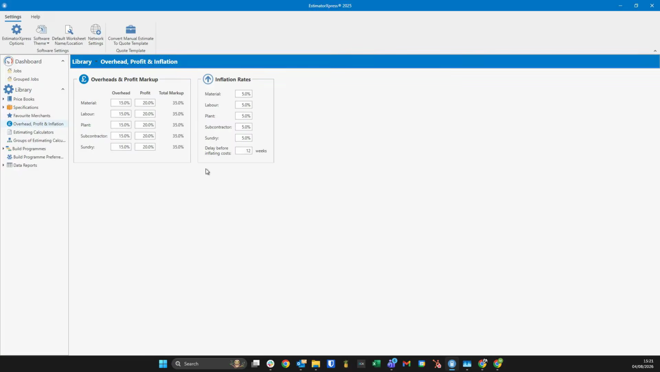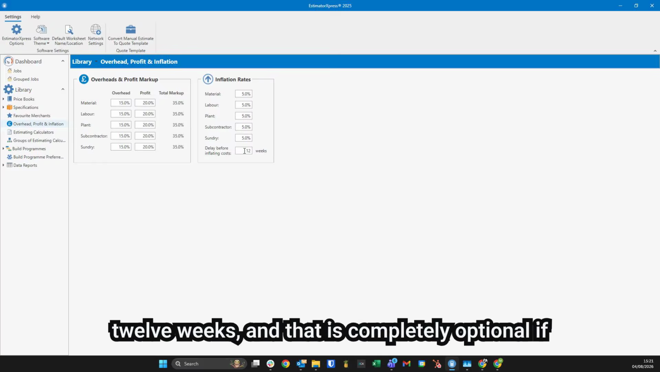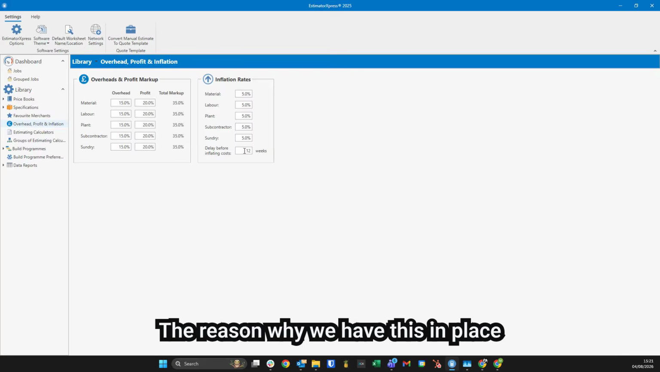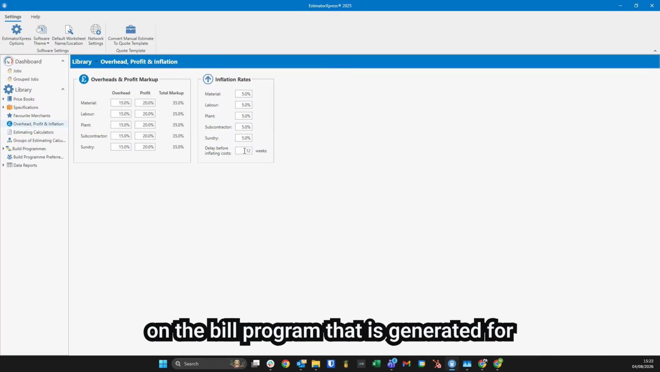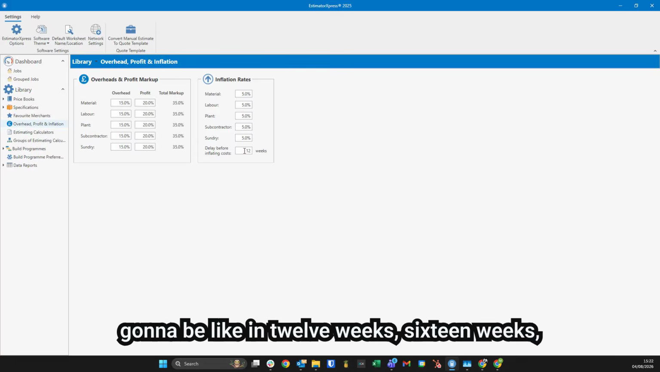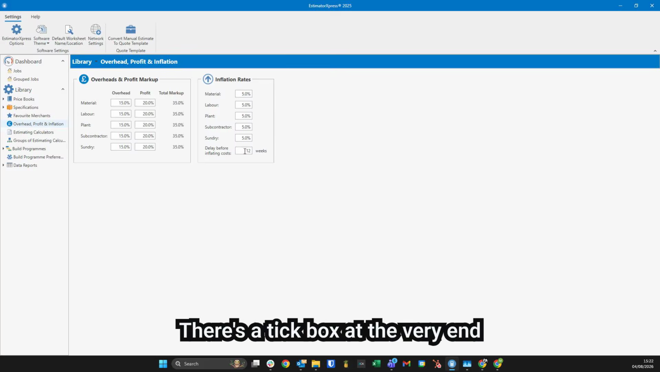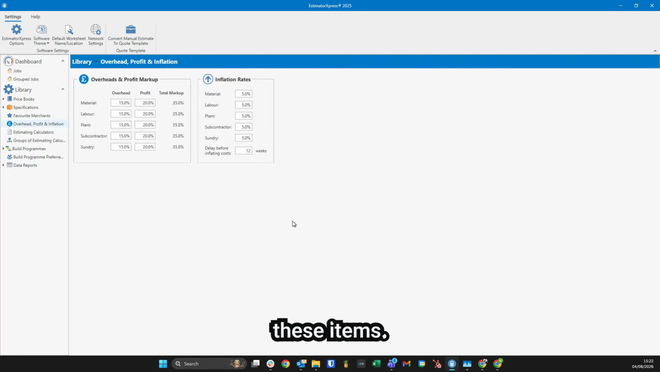Next to that, we then have your inflation rate, and this is going to kick off after 12 weeks, and that is completely optional if you want it to be. The reason why we have this in place is because you could have a job that could be lasting 20 weeks, 25 weeks, based on the build program that is generated for your quote. Now, we don't know what the prices are going to be like in 12 weeks, 16 weeks, 20 weeks time. So what we have here is just a fail-safe. And like I said, it's optional. It's a tick box at the very end of your quote. But this is just going to add on 5% across the board for these items.